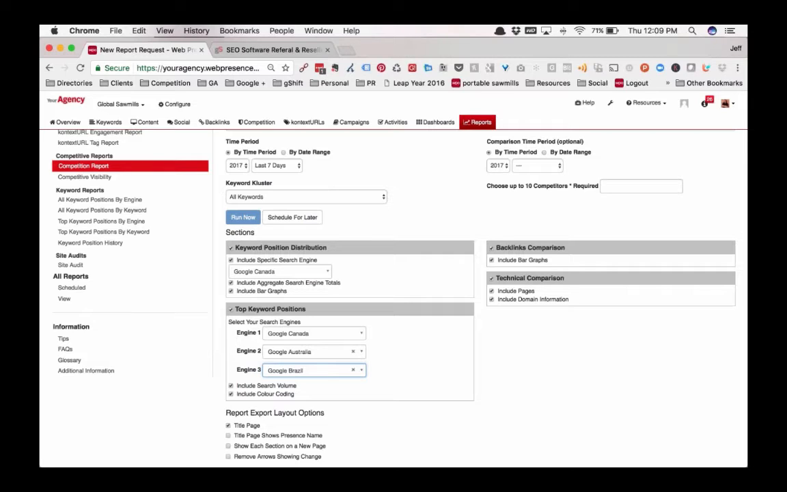And that color coding can be a quick way of visualizing for a prospect or for a superior in our marketing department, where the threats exist or where there are opportunities to look to build our authority. We can also include a backlinks comparison and a technical comparison, the number of index pages, which can be a good way of identifying content marketing opportunities.